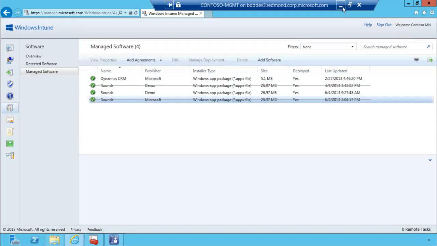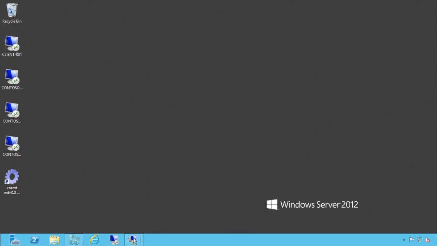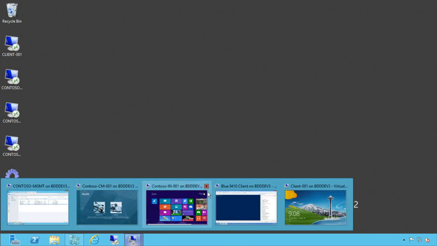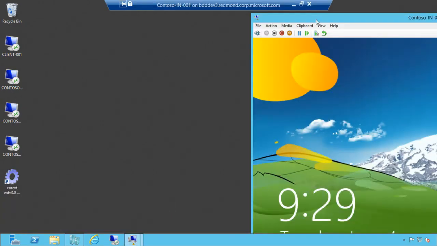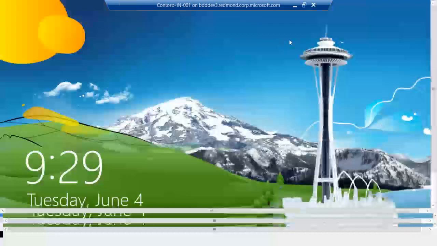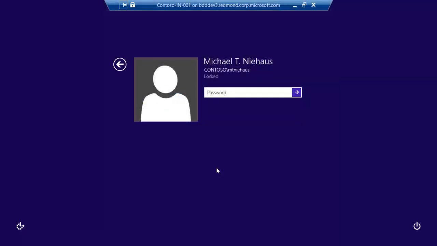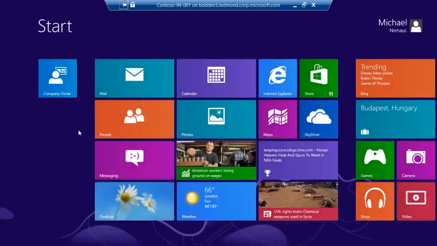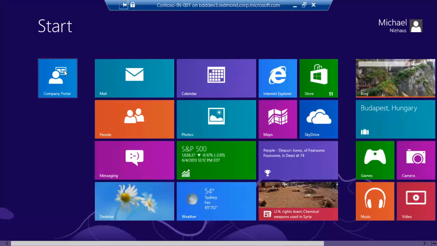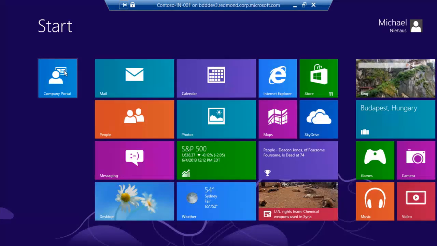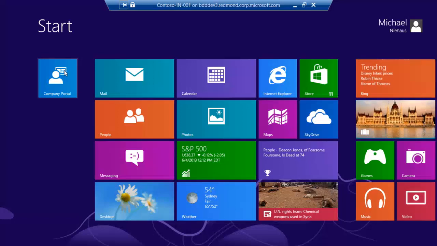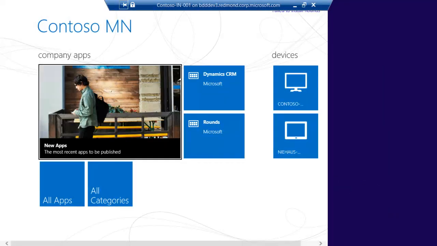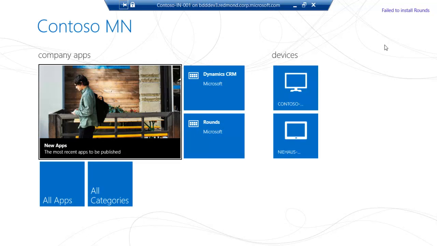And then we can switch over to an Intune client. When you install Intune, you install the Intune agent, and you can have it install the company portal. Here I can launch the company portal, which is that modern UI experience. And from there, I can see the applications that are available. I can also see the categories.